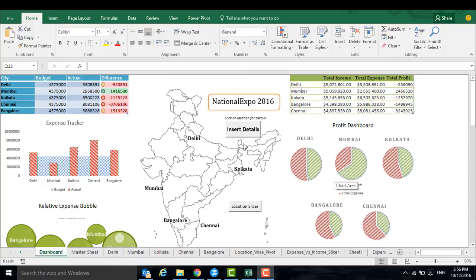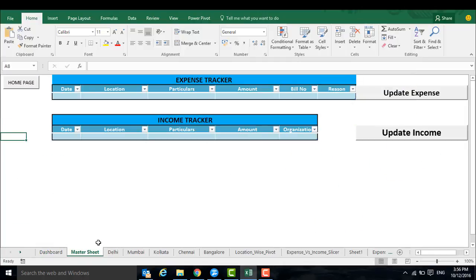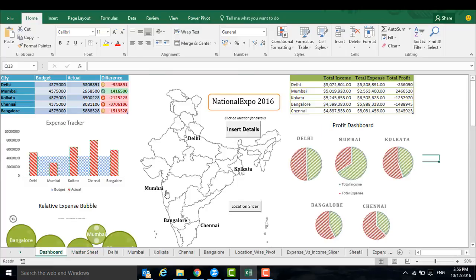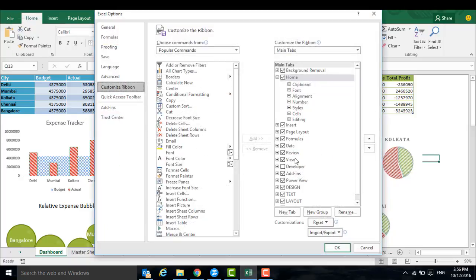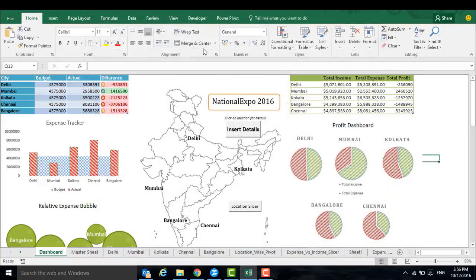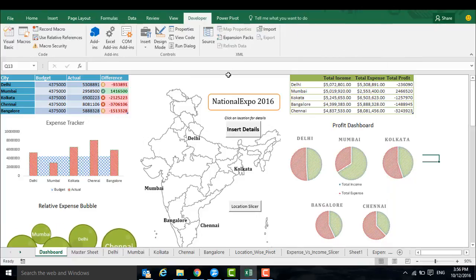Now let us see how to create a simple macro such that once I click on this Insert Detail button, I go to the master sheet. So how to create that? First you need a developer tab to create such a script. So you have to customize the ribbon. In that ribbon there is a developer option, you have to select that and click OK. Then you start seeing a developer tab in the main menu.